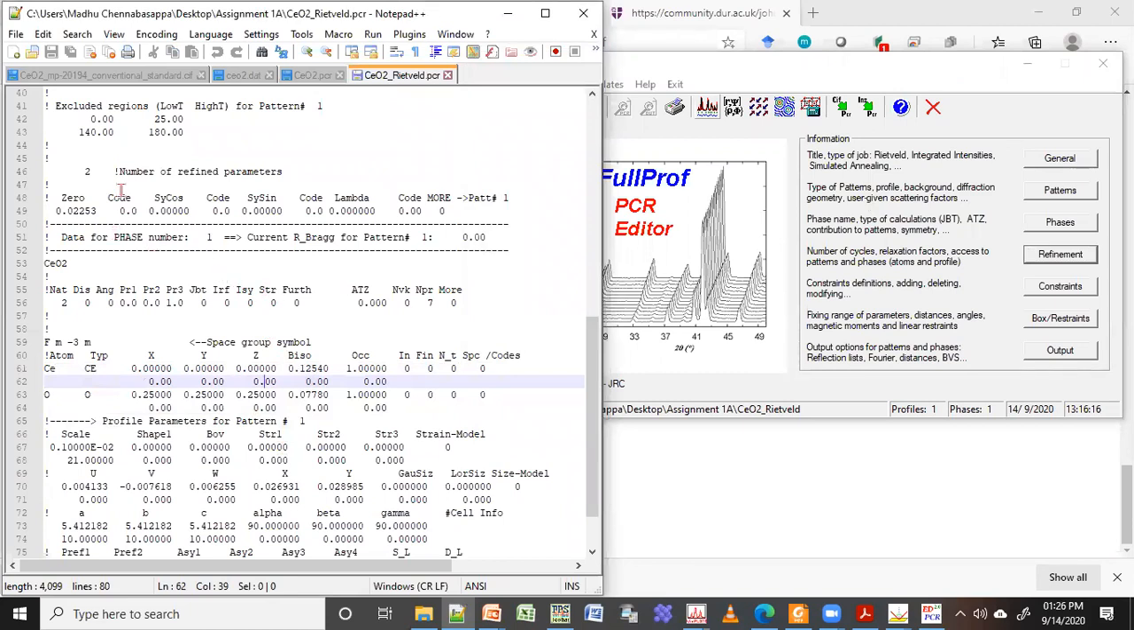So, refinement. In the previous case, when we were doing profile matching, we did change the 0. We were running the 0, but now I'm going to keep it 0. I'm going to stop it. Now I'm going to run the scale. Okay, so now let us see how it looks.